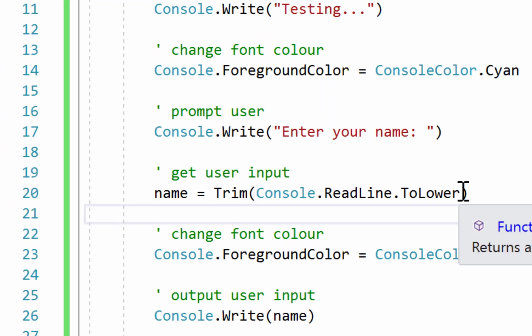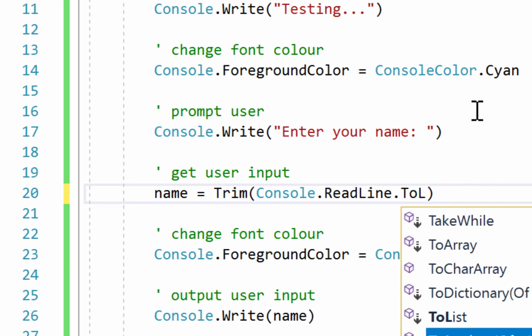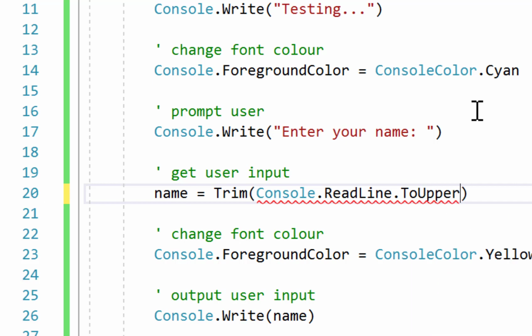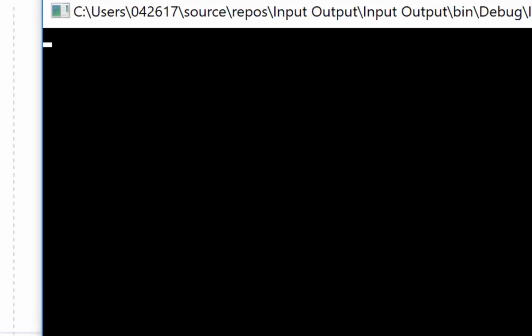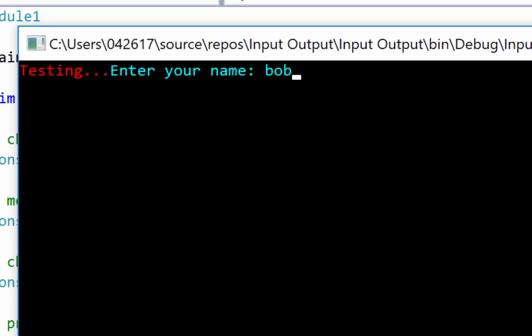If I now just go back and change ToLower to ToUpper, this time I'm going to type Bob all lowercase letters, and yet it outputs all in capital letters.